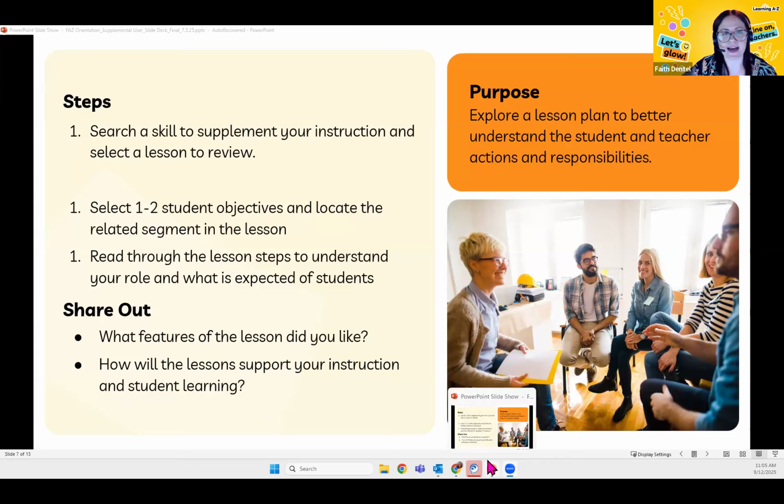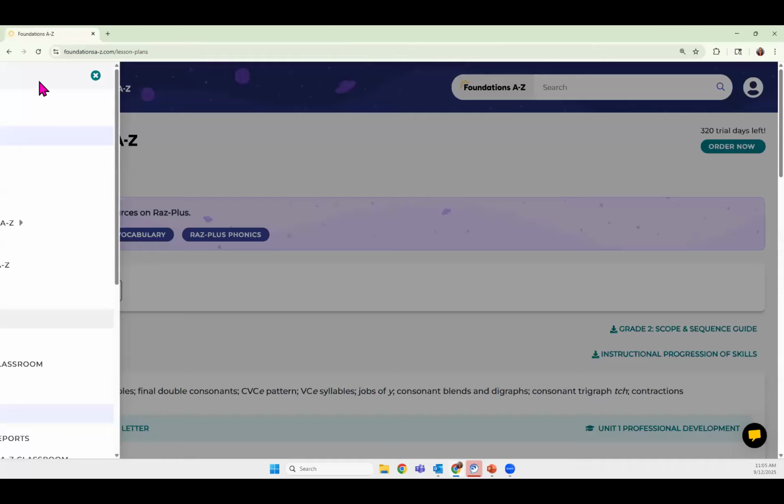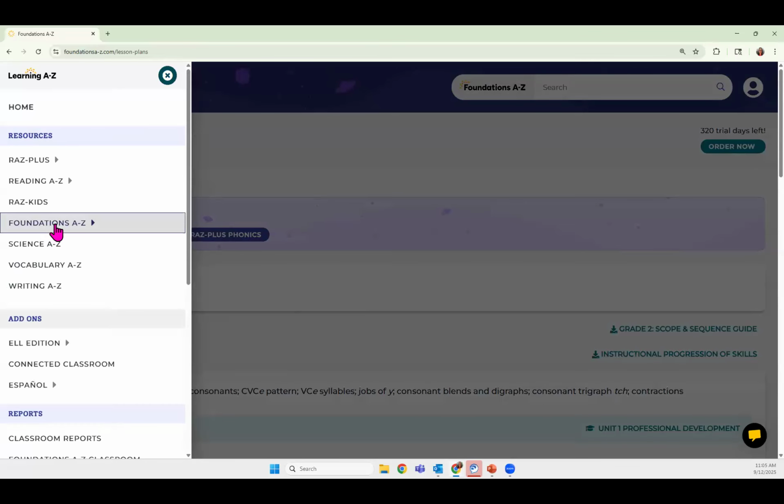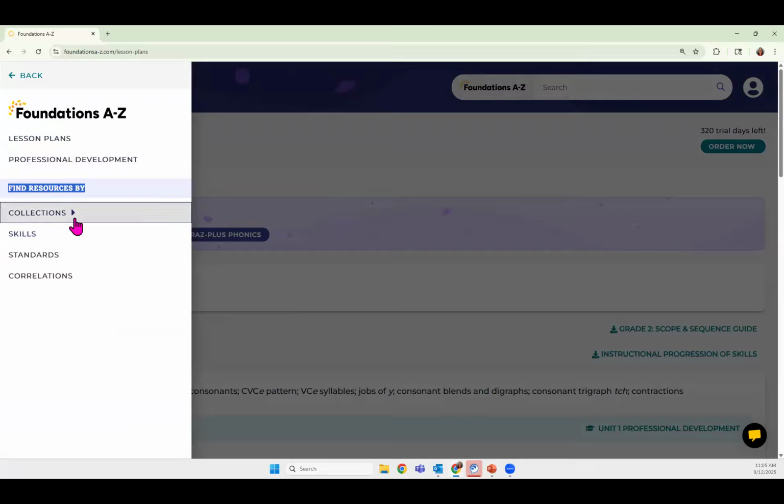So with that being said, I am going to go back to our site and we're going to move on. So let me exit out of that. All right, and we're going to go back to our menu over here, and we're going to look at some more resources with Foundations A to Z. So I'm going to open the menu and click Foundations A to Z. And here, we opened up the lesson plans. We can also find resources, so this allows you to search for resources to supplement the skills and standards you are teaching.